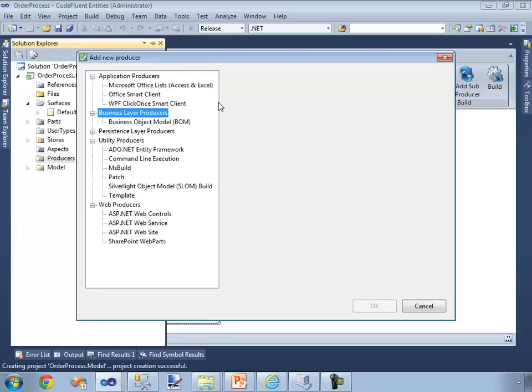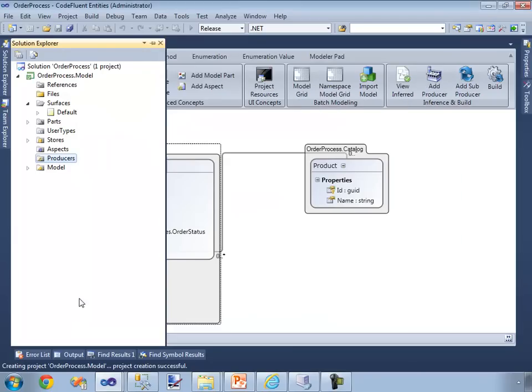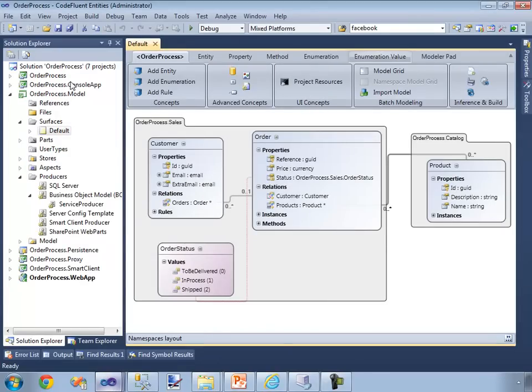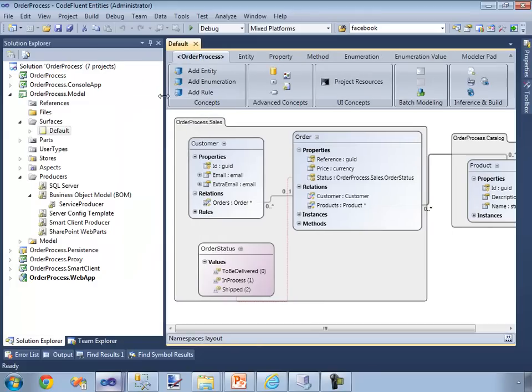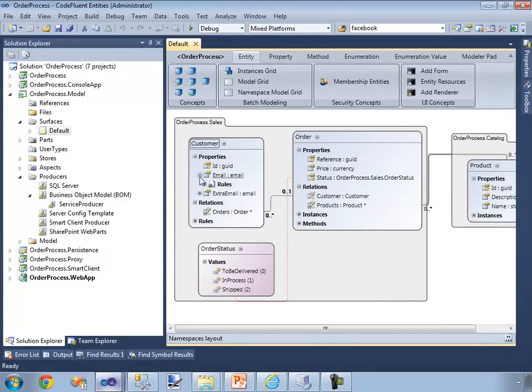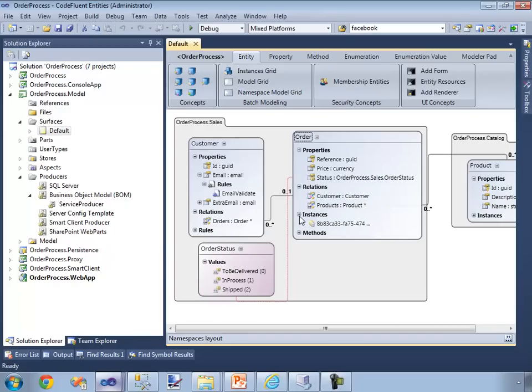I'm kind of running out of time on this demo, so I'm going to switch to another one and actually show you, with the exact same model, but with more producers, with producers actually configured, and the model is a little bigger, with validation rules, for instance, and it also has instances.